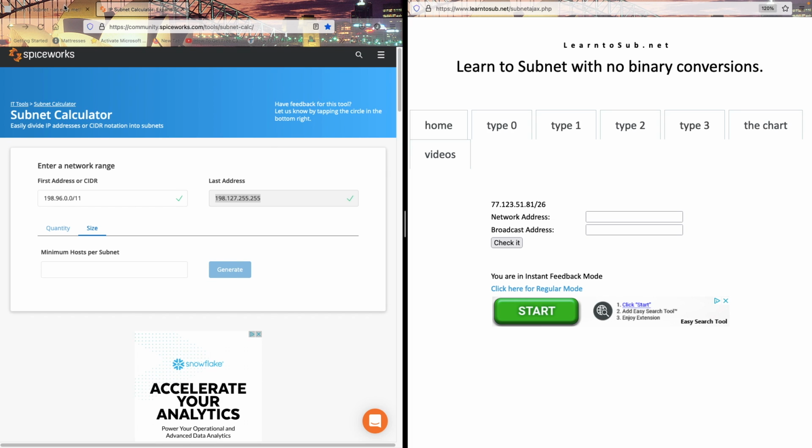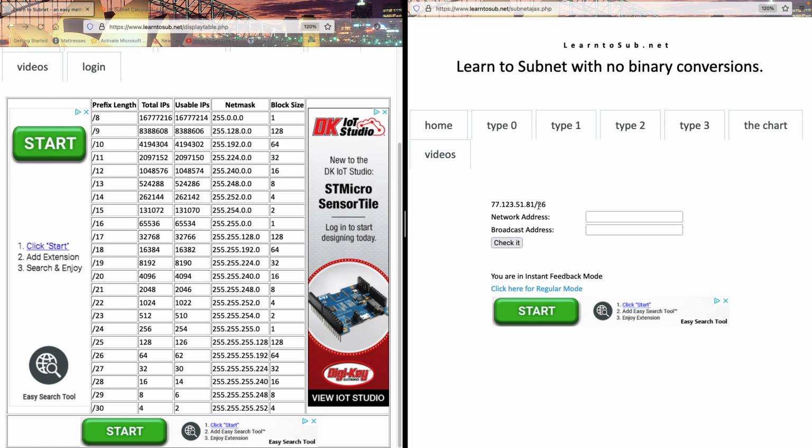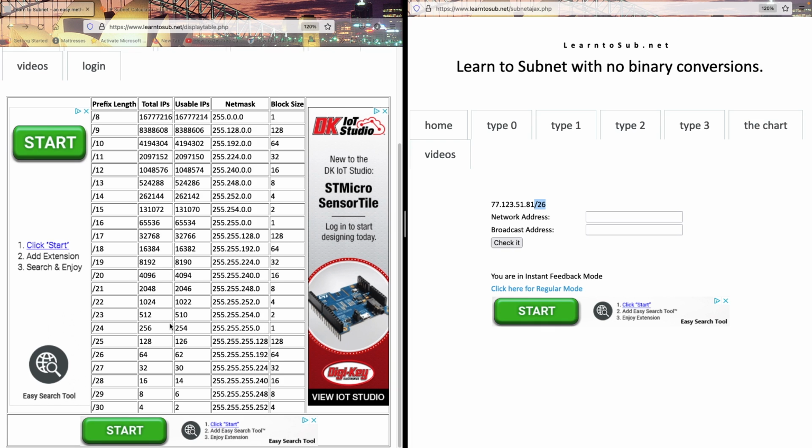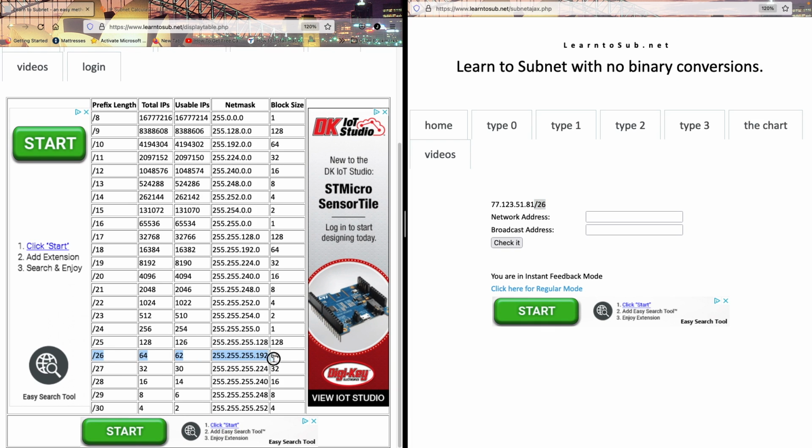Let's try another one. Again, the first step is to look at the prefix length. In this case, it's /26. We come to the chart, here's /26, and you'll see that the interesting byte is 192. Because the interesting byte is 192, the first 3 octets are the same. So in this case, 77.123.51 is the same. And the block size is 64.